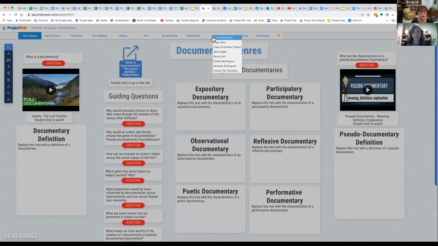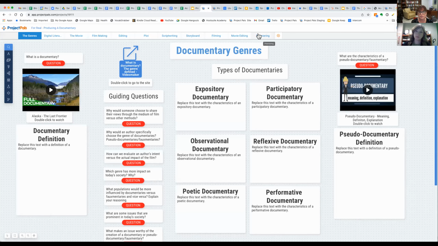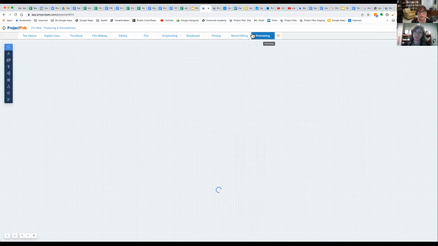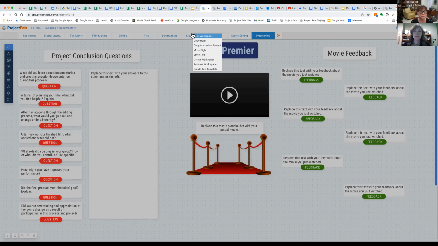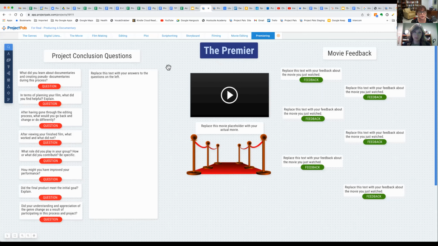You can also move tabs to the right, to the left, or you can even drag them. You can also delete any workspace and rename workspaces. And the last one, we actually need to remove that.